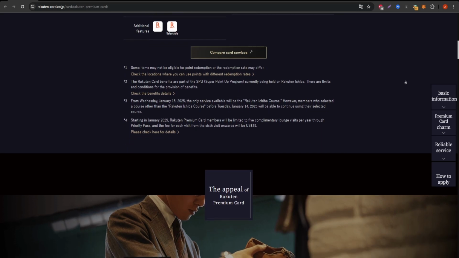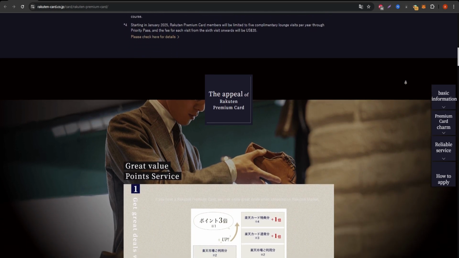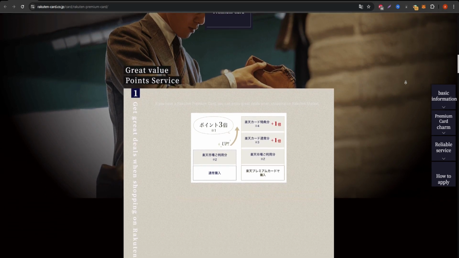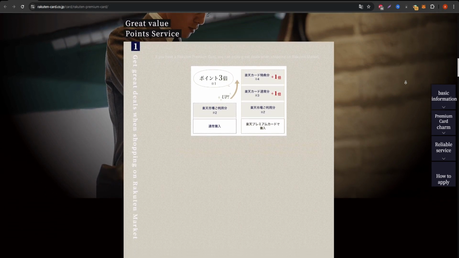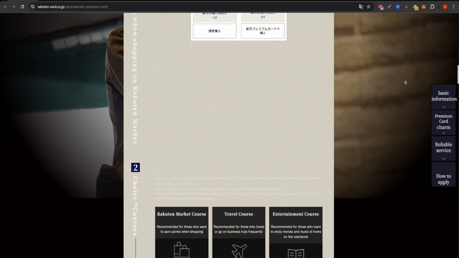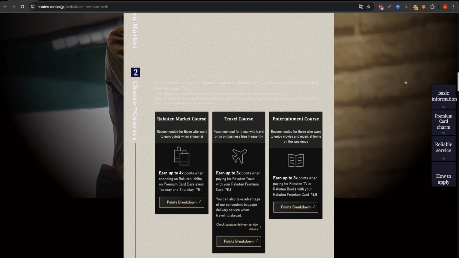First off, the Rakuten Premium Card is known for its robust reward system, offering up to 5% cashback on purchases made through the Rakuten platform. This is a significant draw for frequent Rakuten shoppers. Additionally, it provides 2% cashback on other eligible purchases, making it competitive even outside of the Rakuten ecosystem.